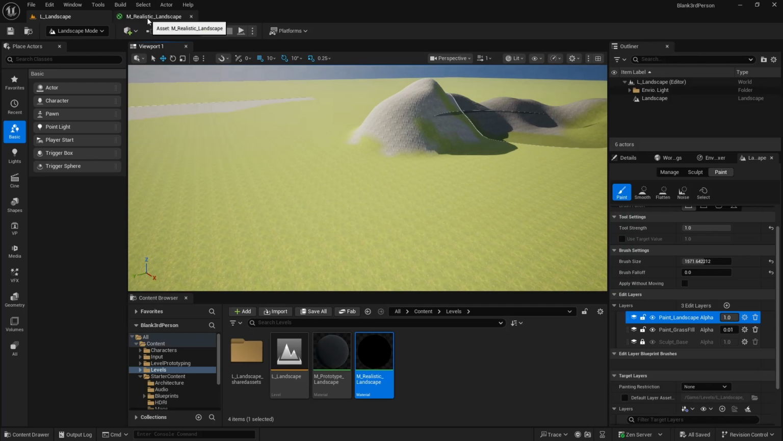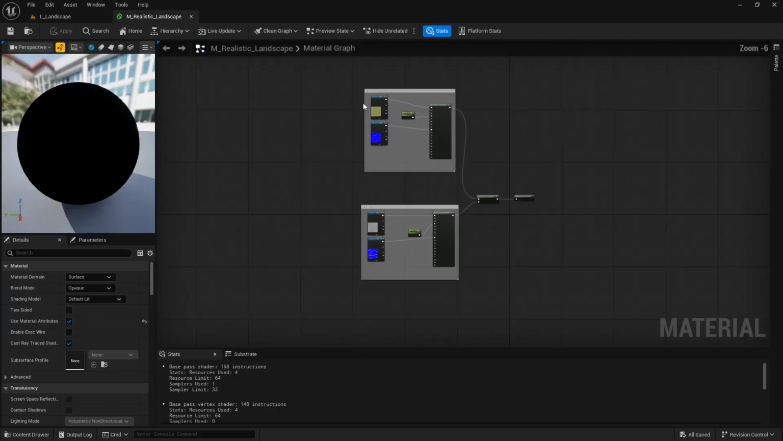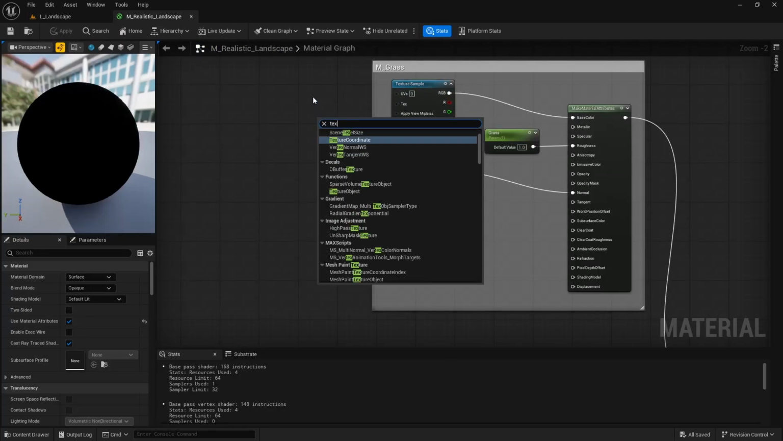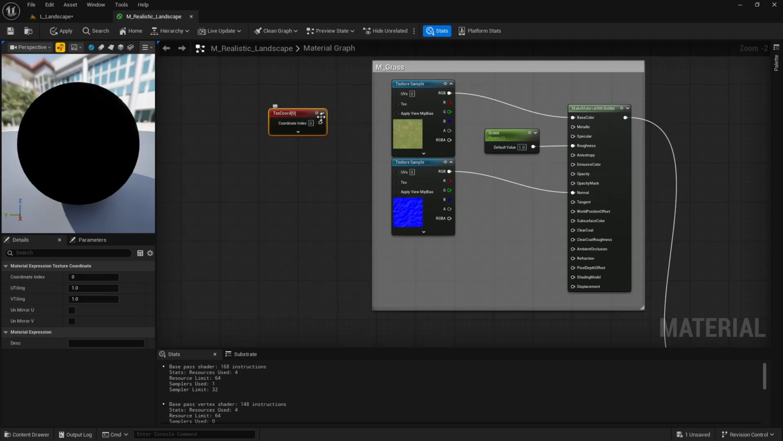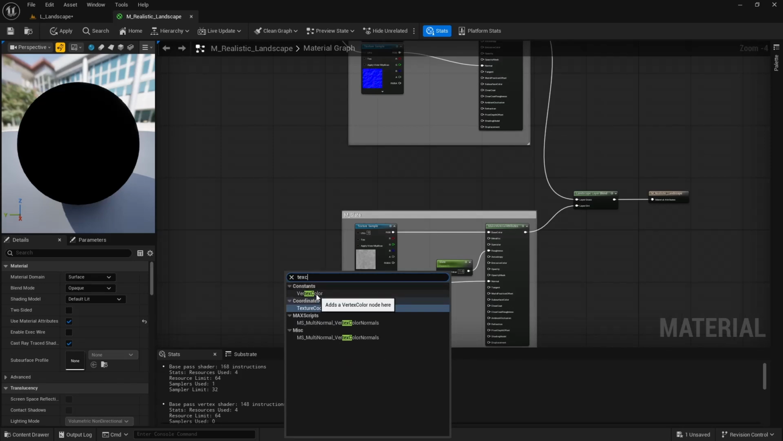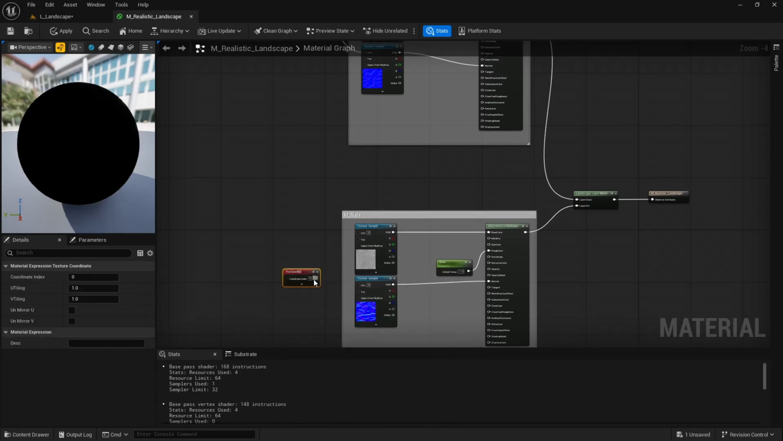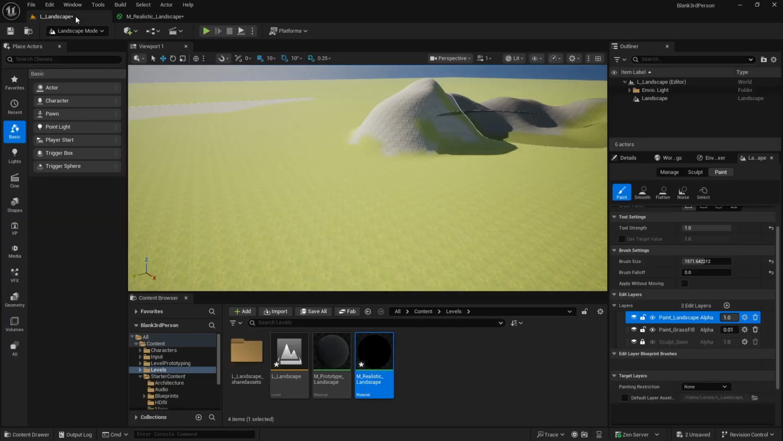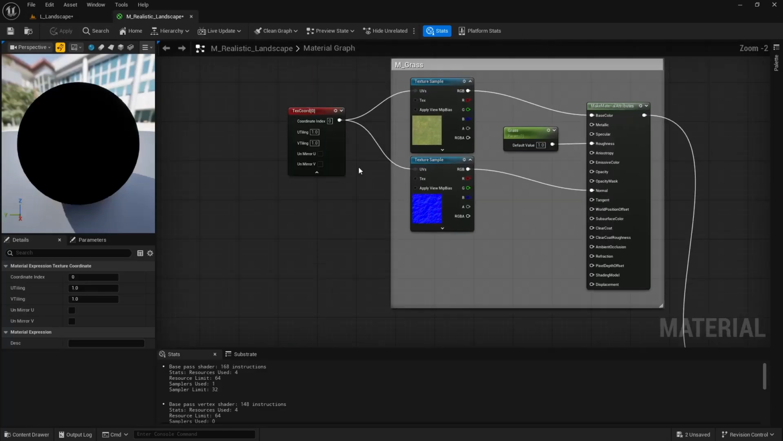And so we're going to add one more thing to our material, which is a texture coordinate node. And we're just going to put these into the UV slot, and then we're going to make another texture coordinate node down here. And drag these into the UVs. And apply.